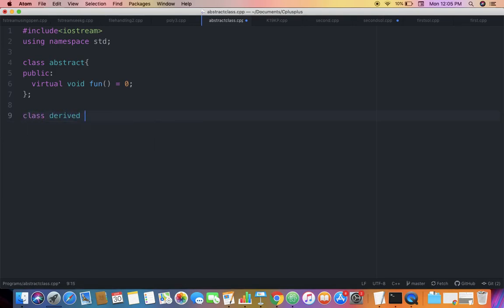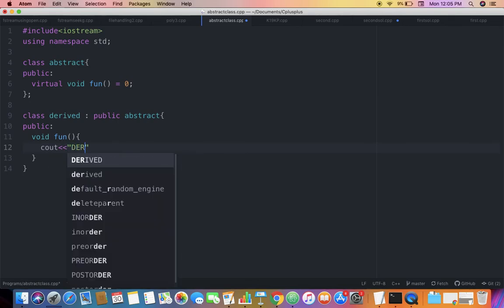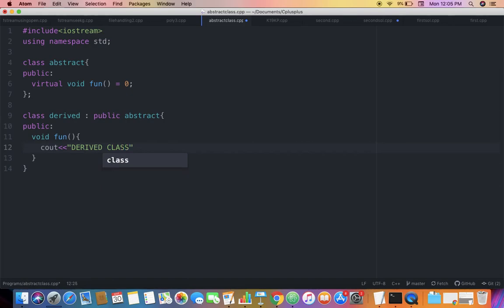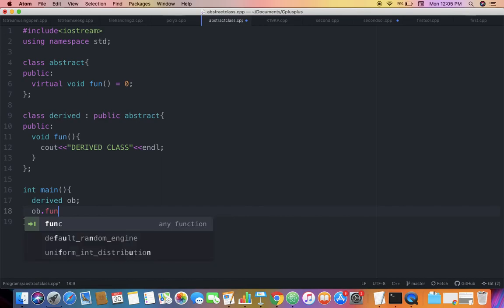Let's start defining the derived class which inherits publicly from abstract. And if I go into the public section, I will now go ahead and define the fun function. So this is what we mean by redefining it in the derived class. I will go ahead and have a cout statement which simply prints derived class. That's the end of both our classes. In the main function, I'm going to create an object ob of the derived class, and I'm going to call this function fun. Let's try to compile and run it.